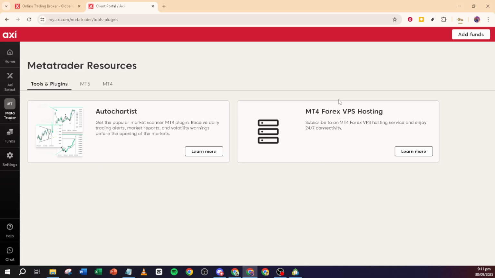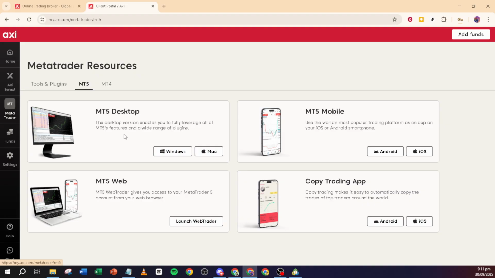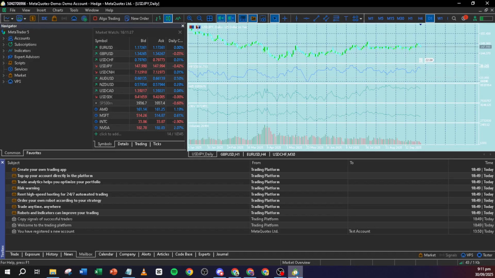With your demo account set up, the next step is to download and install MetaTrader 5, or MT5 for short. Head over to the broker's website. They should have a link or button for downloading MT5. After downloading, run the installer file and follow the on-screen instructions, which will guide you through the installation process. Once the installation is complete, launch MetaTrader 5.